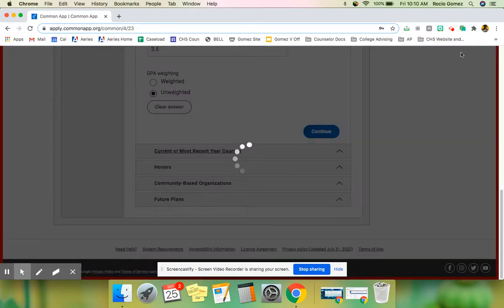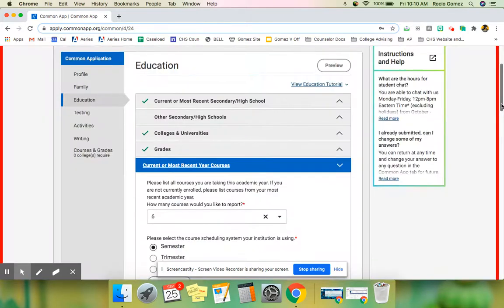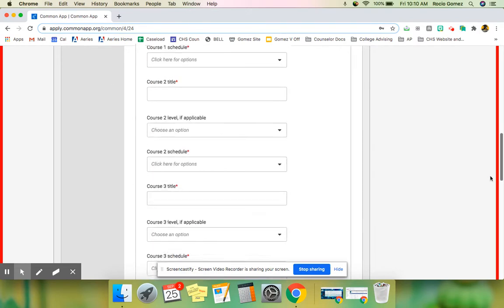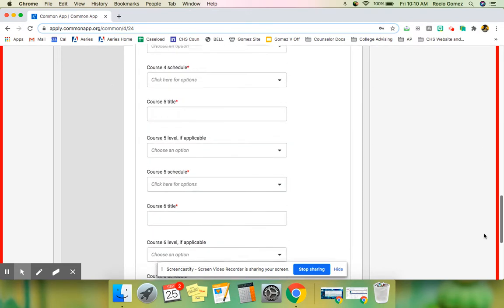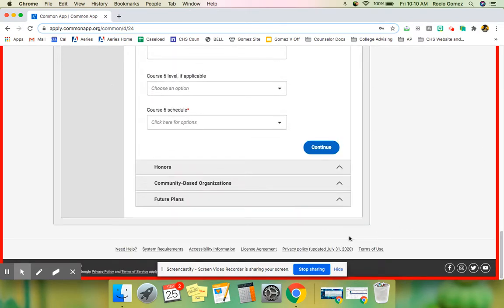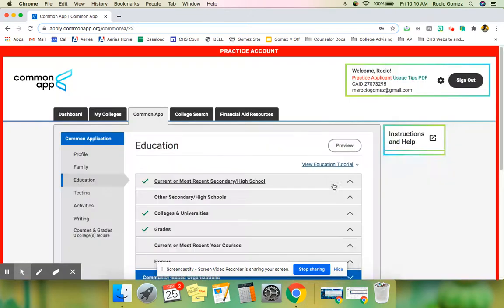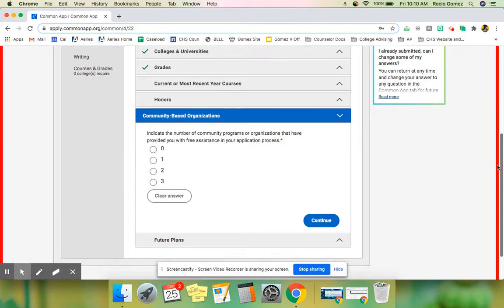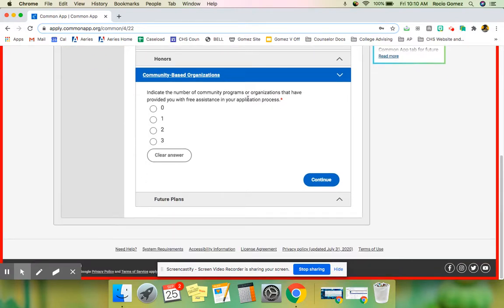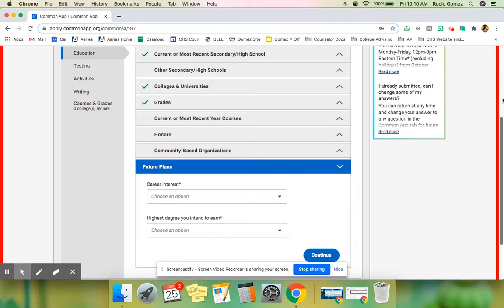And then you're going to get into the craziest part of it, which is actually indicating all of the classes you took and the grades that you have received, if they were honors and so forth. So then you go into community-based organizations. It's going to ask you if you have been part of an organization that has provided you with free assistance in your application process. Most of you are going to be zeros, but here and there you might be one.